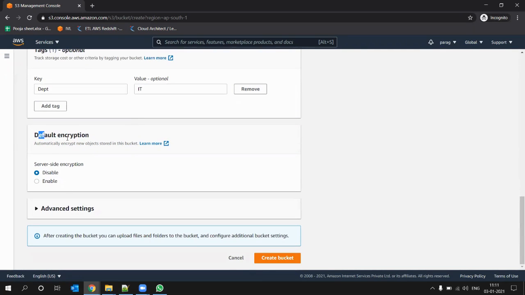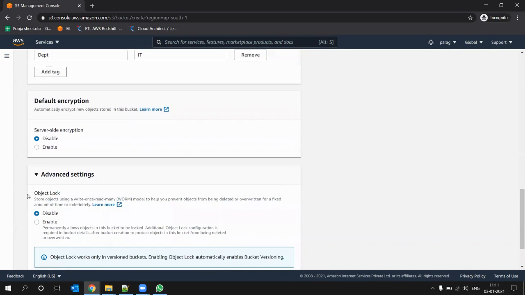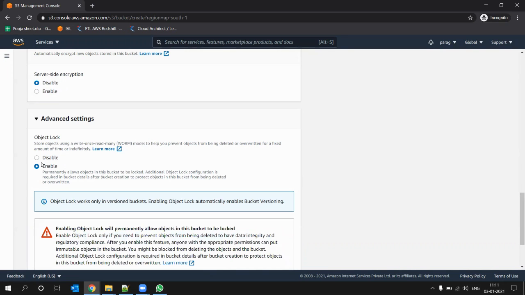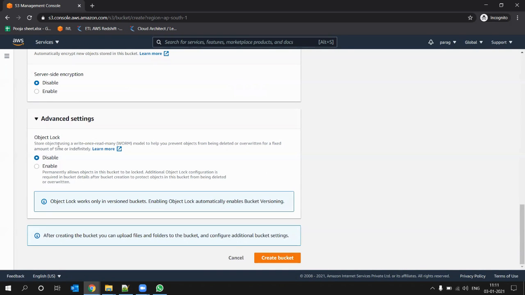Okay, encryption we talked about yesterday. Right now encryption is disabled. Okay, and object lock is like a write once, read many times model to help prevent objects from being deleted and overwritten for a fixed amount of time. So you can even lock some objects in S3. Okay, delete lock is there. So let it be as it is.